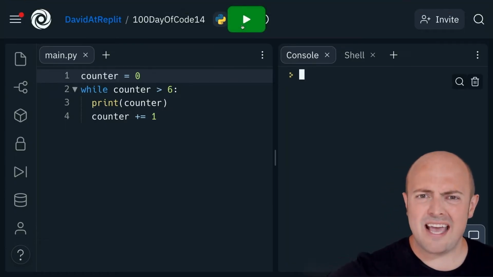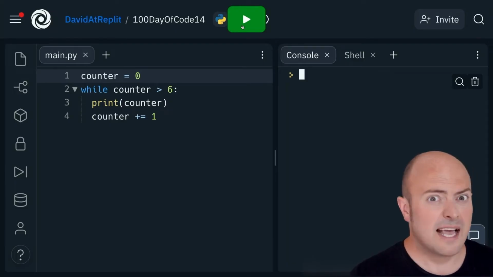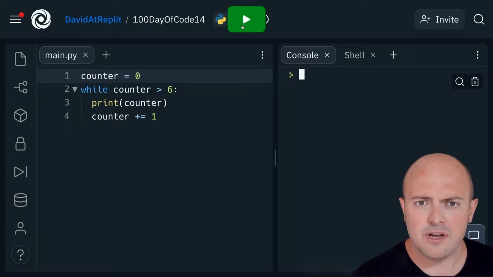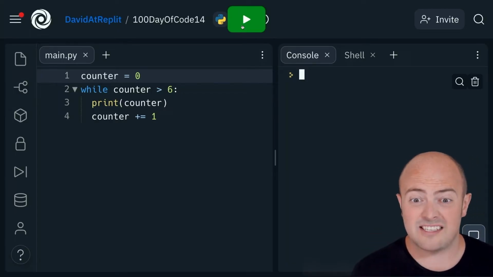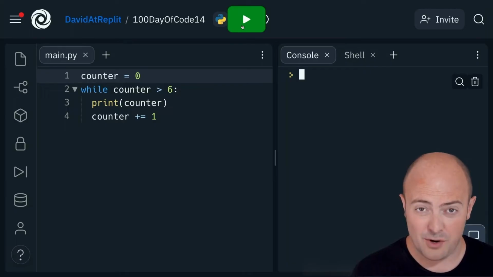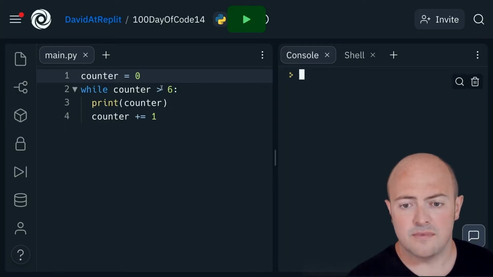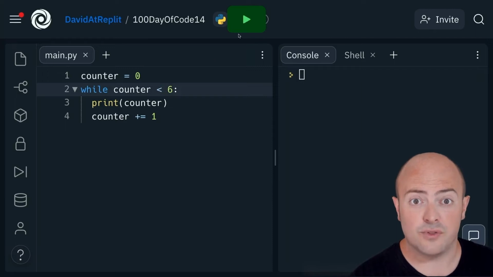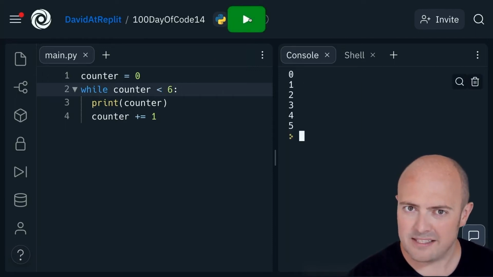Well, nothing happened, and can you spot the issue this time? It's that condition. It's the wrong way around. I've told the computer to start counter at 0, and whilst it's greater than 6, to loop the code. Now, counter isn't greater than 6 to start with, so that code never runs. To fix it, we need to sort that inequality out, and then the program should run as expected.